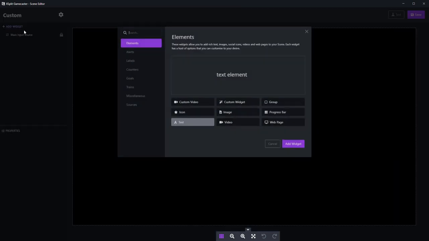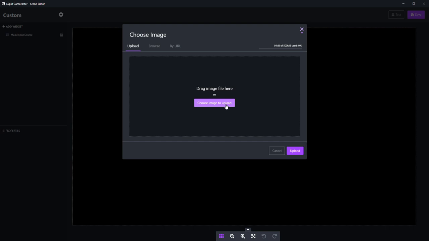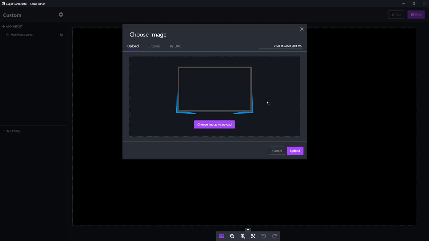So hit Add Widget, and then in the middle, you'll have Image here. So hit Add Widget, and then choose Image to upload, or you can drag them directly from the desktop into this area. So I hit Choose Image to upload, and I located the webcam.png file from my desktop. So you should see the image appear here. Just note if there's any issues there, everything should appear. All the pixels should be visible, and then you can go ahead and hit upload.